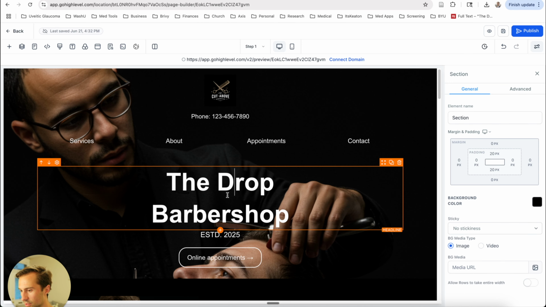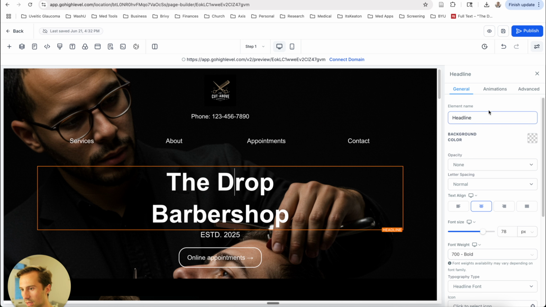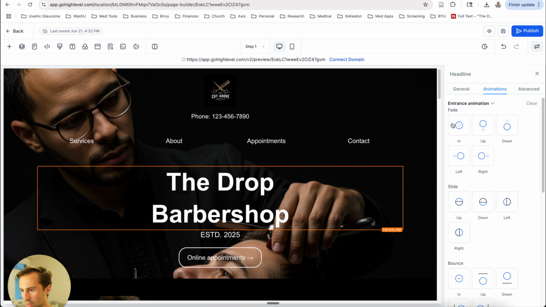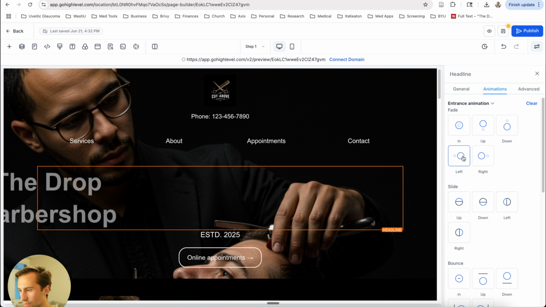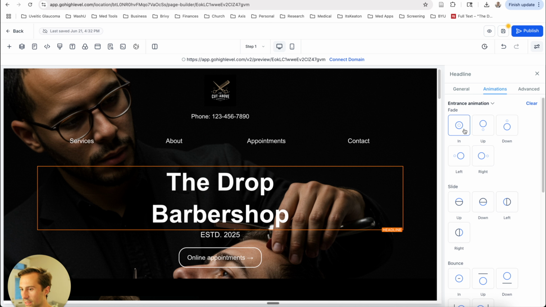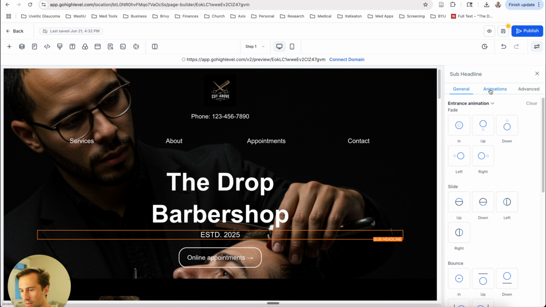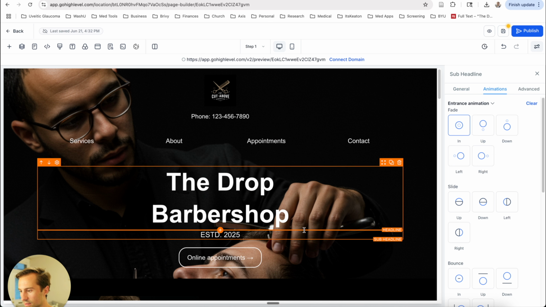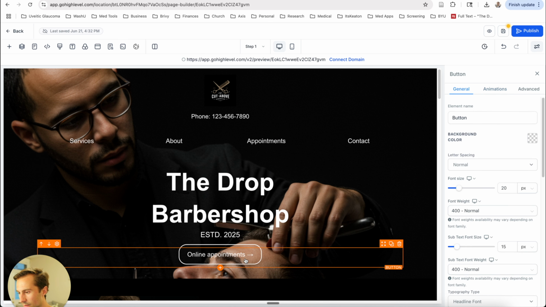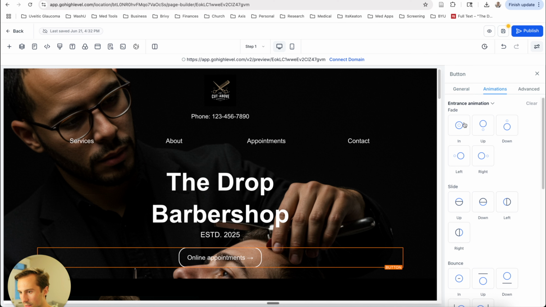So what we can do is click on any element, and if you go into the animations tab, it'll allow you to change the entrance animation, and that's what we're going to want to do. So I think for this one, I'd probably just do a fade in. I think that's a little bit cleaner. And you can go through and do that for all of these. It does take a little bit of time to do that, but I think it is worth it.